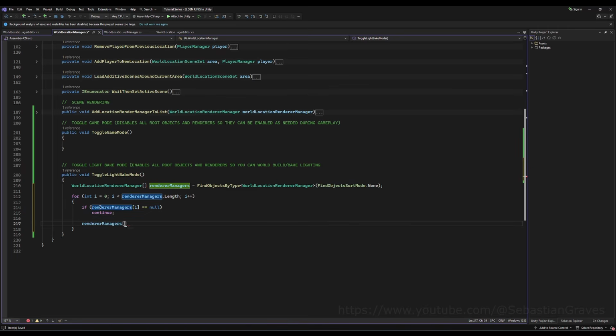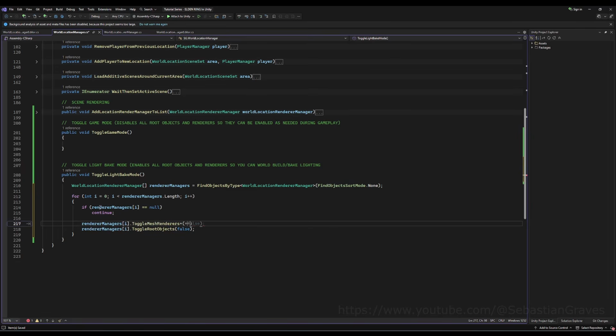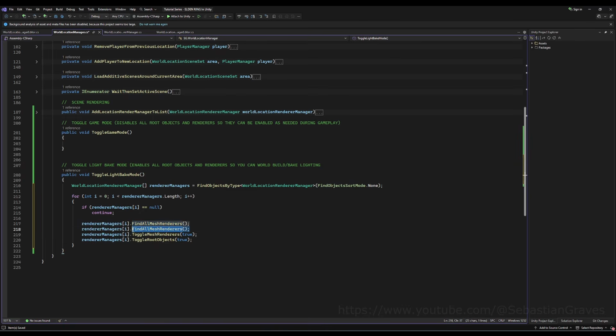All right, so render managers I.toggle mesh renders, or sorry, root objects first. And then we're going to say render managers I, right above that, we're going to say toggle mesh renders. So we're going to turn both the mesh renders and the root objects to true. And then above that, we're going to grab them. Whoops, this should be true, not false. I'm confusing my toggle game mode and light bake mode. There we go. We're going to say find all mesh renders and then find all root objects right above that.